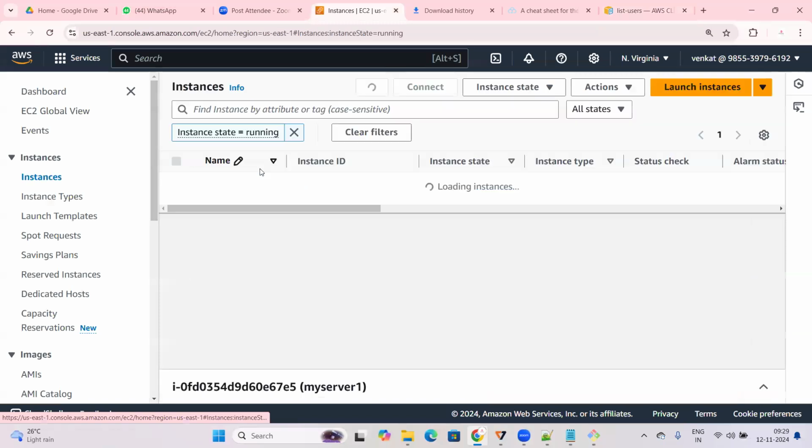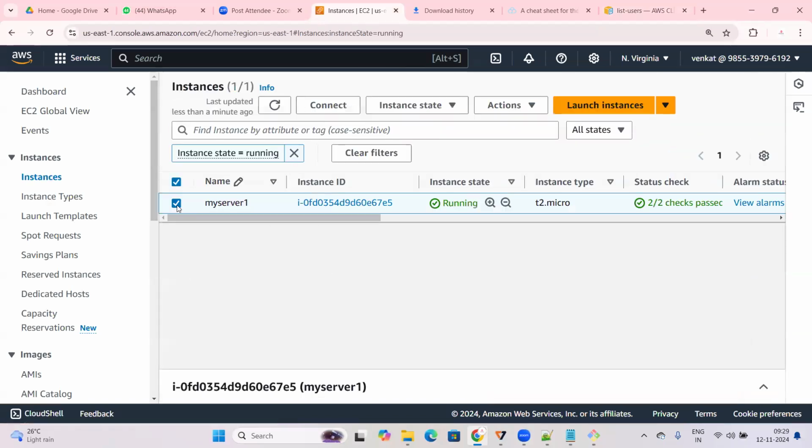This is the server that is running. I can attach one more role to this. Before I attach the role, I should create the role. How to create a role? Can anyone tell me how to create a role?